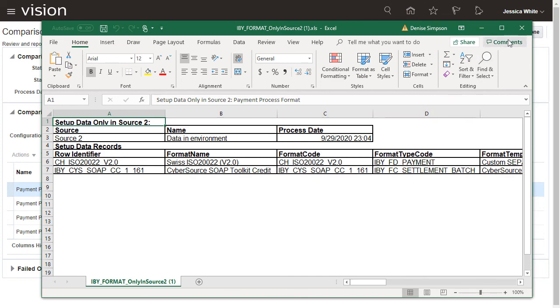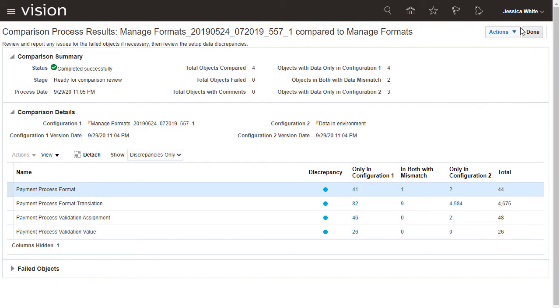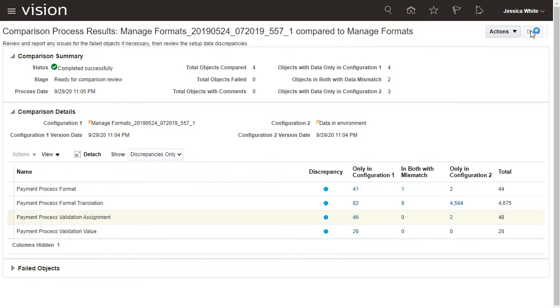I'll continue to review the discrepancies for the remaining objects until I complete my review. If I'm satisfied with the changes that will occur in the production environment, I'll use this file to start an Import from CSV file process.